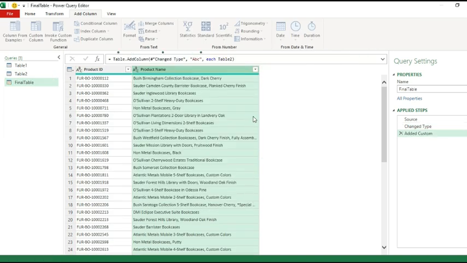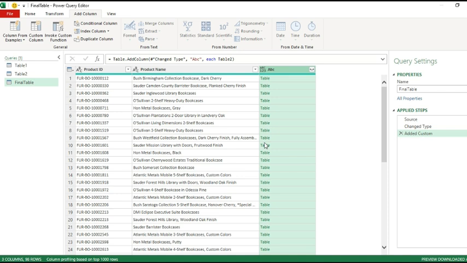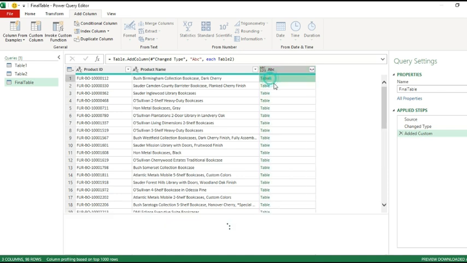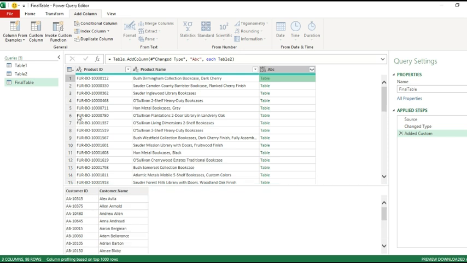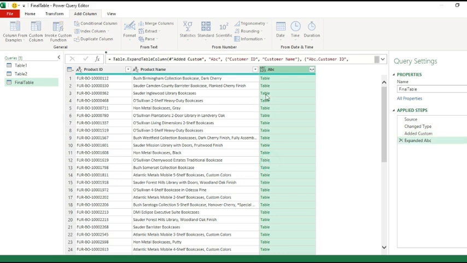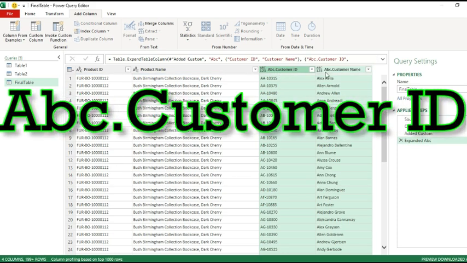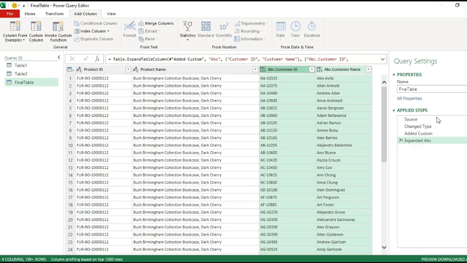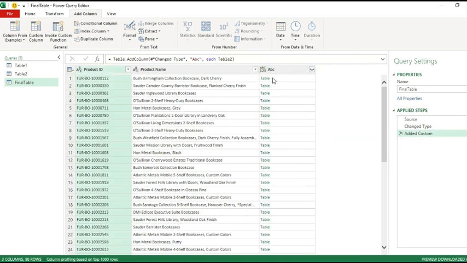Click OK. So we have a new column ABC, and now if you click on this new cell table, you will see this column is holding the table 2 data, customer ID and customer name, and this table is holding product ID and product name. Click on this two-way arrow and you will get this tiny pop-up. Uncheck this and click OK. If you don't uncheck this, it will prefix the custom column name like this. Better to uncheck this. To revert any changes you made, just check this properties window and click on delete.